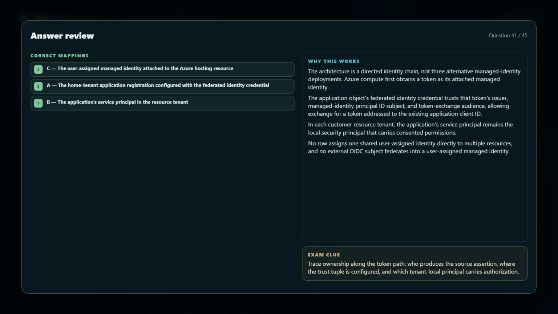Azure Compute first obtains a token as its attached managed identity. The application object's federated identity credential trusts that token's issuer, managed identity principal ID subject, and token exchange audience, allowing exchange for a token addressed to the existing application client ID. In each customer resource tenant, the application's service principal remains the local security principal that carries consented permissions.